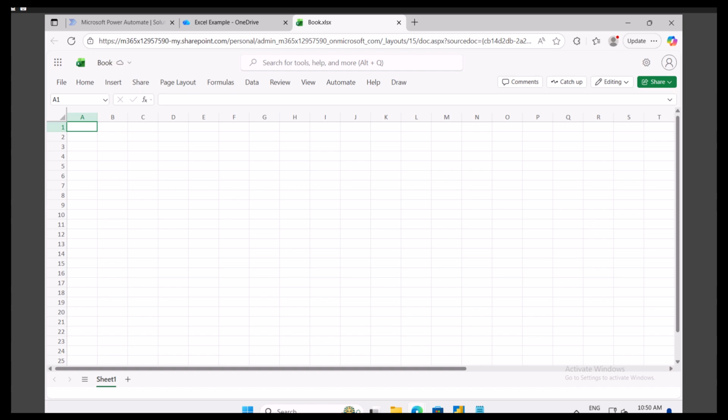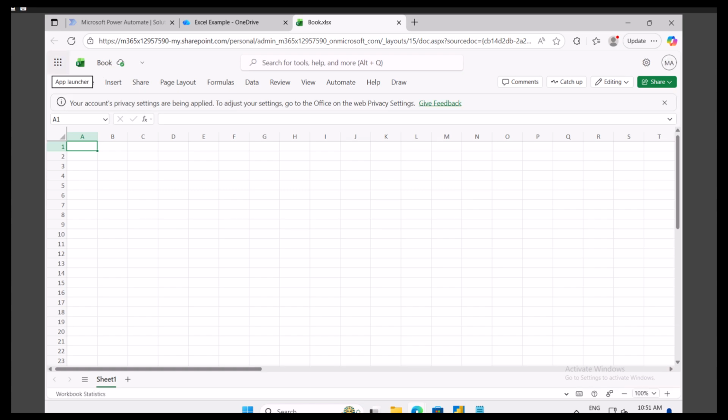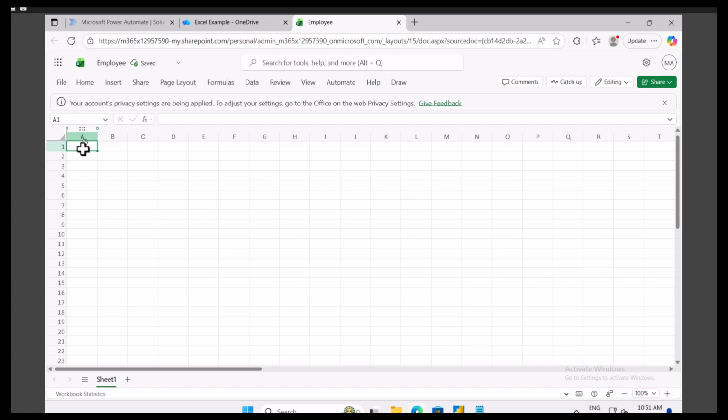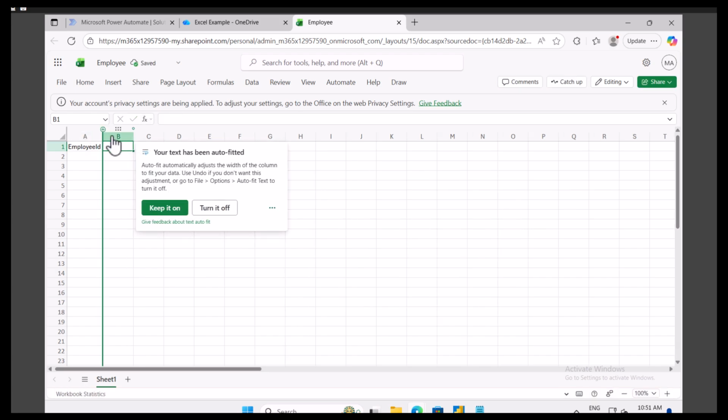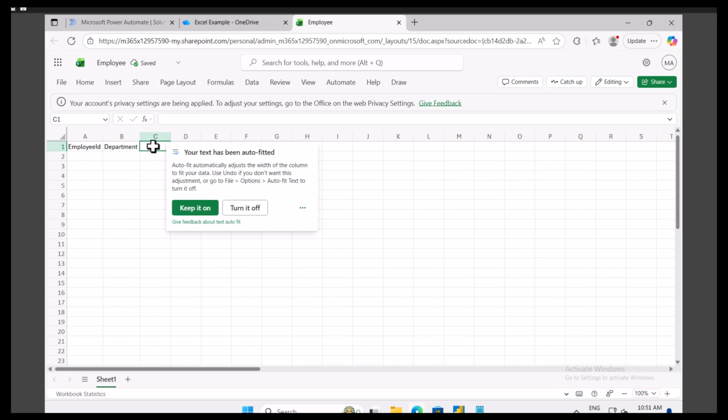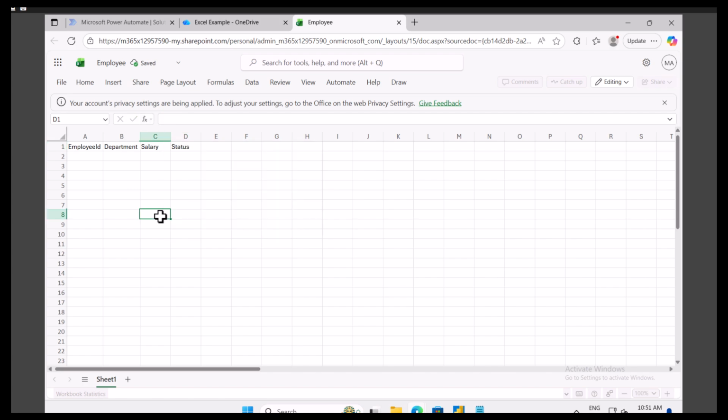Now I need to create a table here. So I will create an employee table. First of all, let me rename this sheet as employee. Here I will simply say ID, or instead of this, I can say employee ID. And the next column, let me say department. And then let me say salary. Then let me add another column named status.